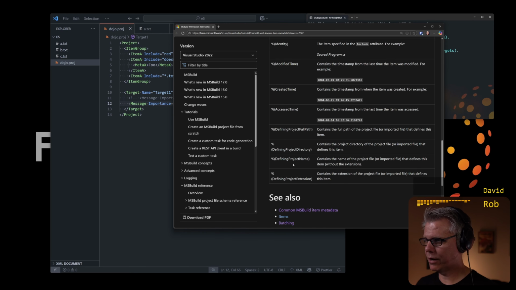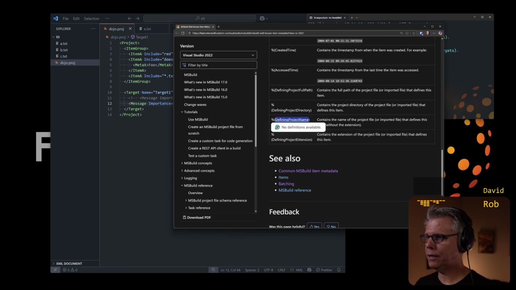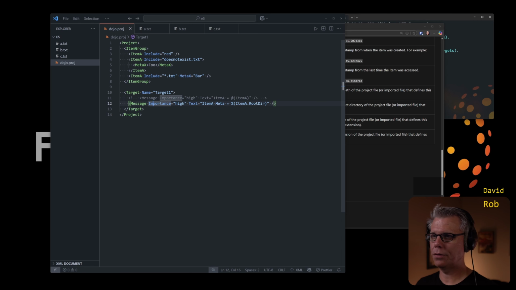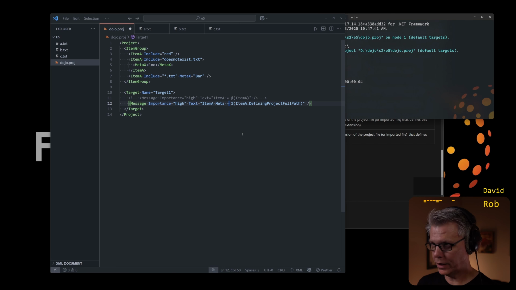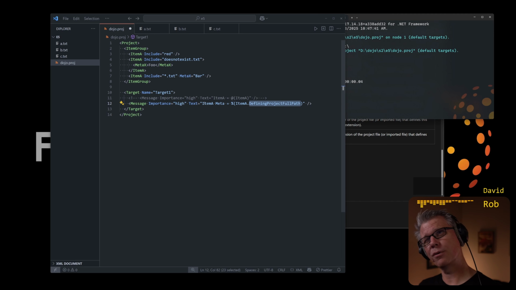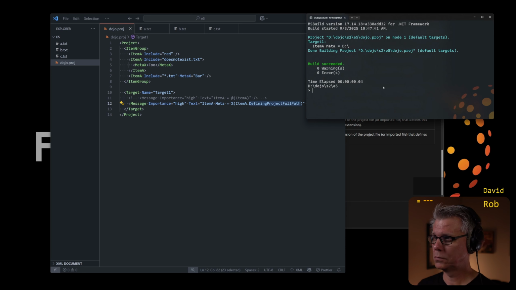I want to play with one of these down here because I've not tried them before. Defining project full path. I've never used this one before, but this is kind of cool. I think this says this is the metadata on the item. So, the unique project file that defines this item. Does that make sense? The project that contains this item. Right. We should get 1 because all of our items are in one project. Yeah, look, and we get our project file.